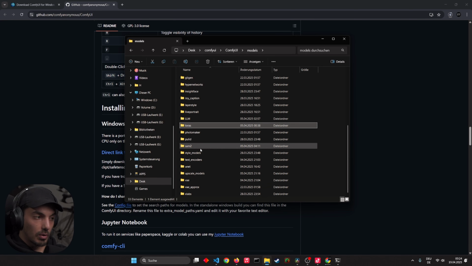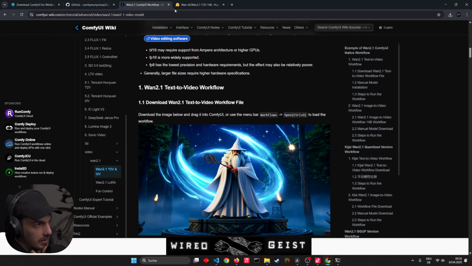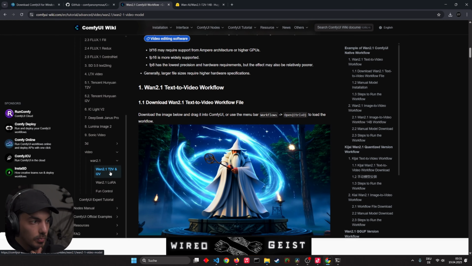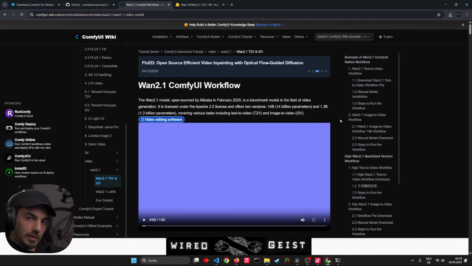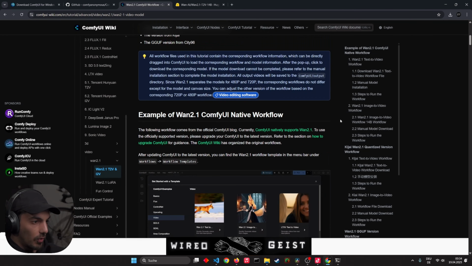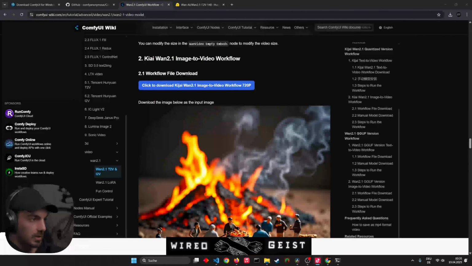And now we have to download the right weights for WAN 2.1. Go to this site like I did here. You can see it, it's the ComfyUI wiki, regarding WAN 2.1, text to video and image to video. So for downloading the safetensors and the weights for the image to video tutorial, just scroll down. So it's here, it's like the second topic. It's image to video workflow.